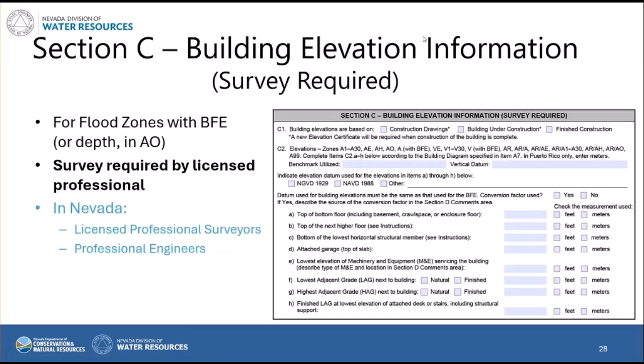So A and B, everybody fills out, and you don't need a special license to do that. Now, depending on what flood zone the building's in, you're either going to have a surveyor or engineer fill out section C and certify that information in section D, or in flood zones without a base flood elevation, there are sections E and F of the form, which collect similar but less detailed information.